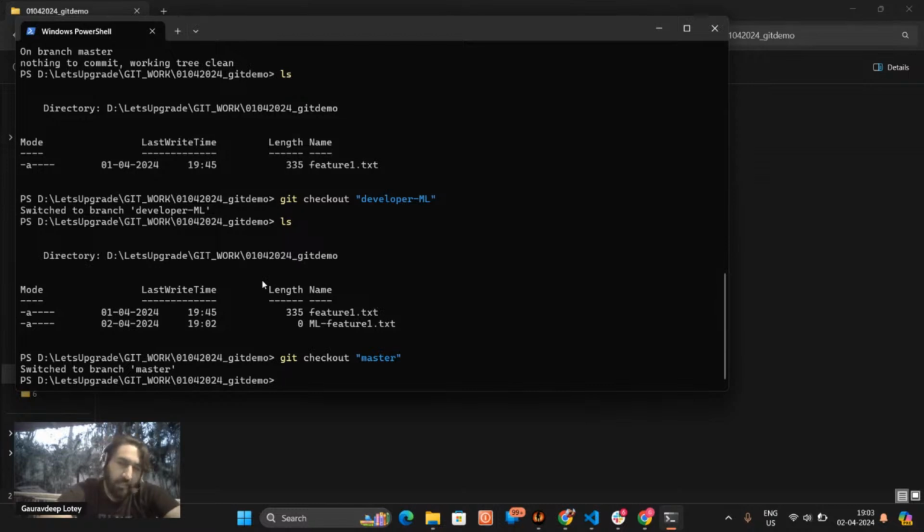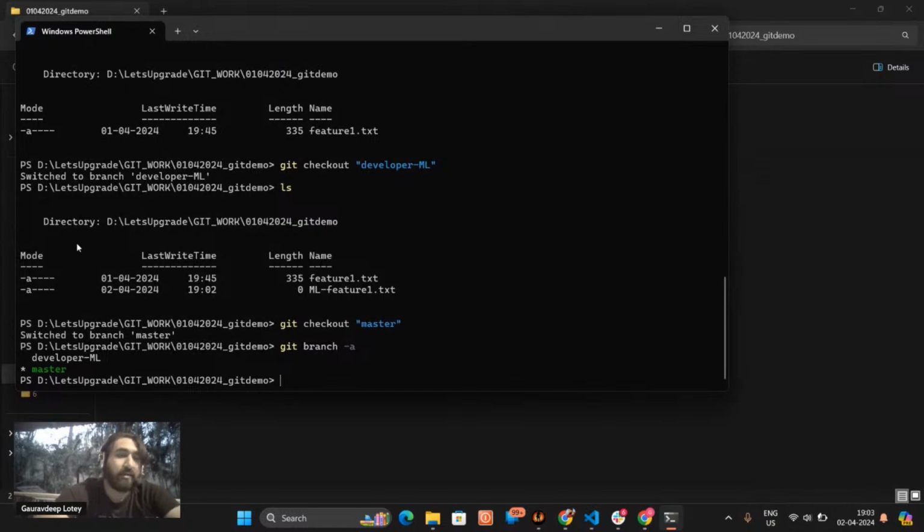So merging is again a part where we will understand soon enough. Before that, we can check how many branches this git has. git branch -a will give us an asterisk and a green color on the current branch where you are right now, and all other branches available, right?